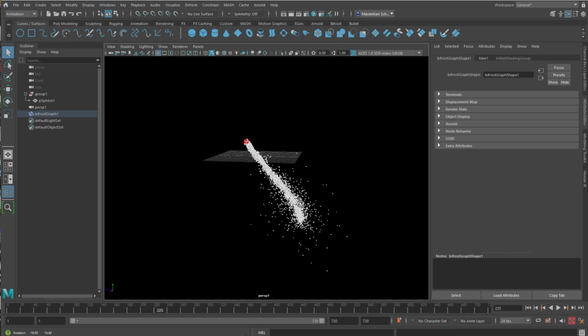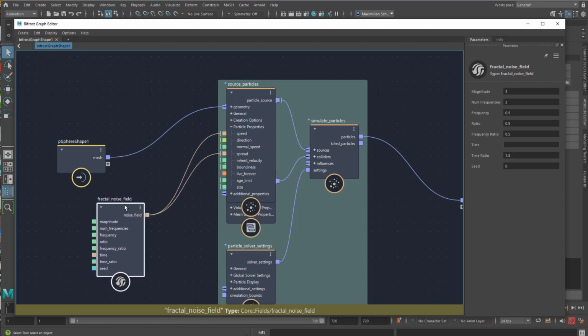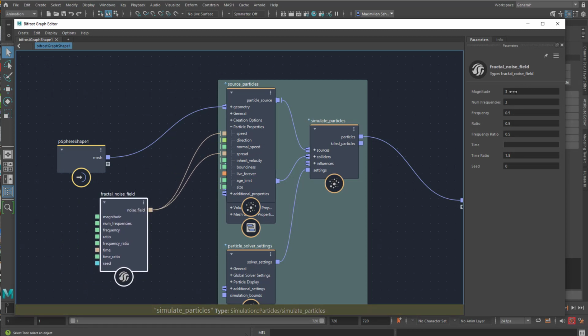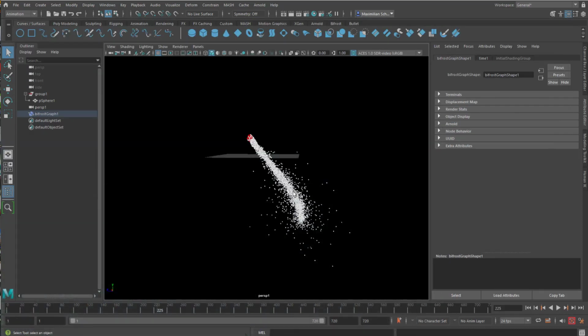It's really fun to play with these parameters here. And if you want more control, as I said, you can introduce a second noise field where you change the magnitude or the frequency, for example, and feed it into the bounciness or whatever. But what I want to tell you before we leave is how to make the particles more colorful.